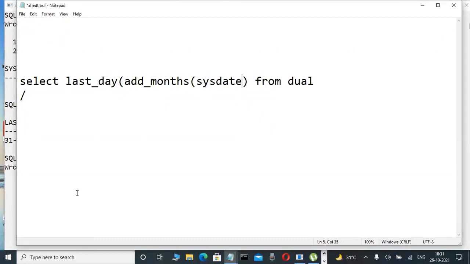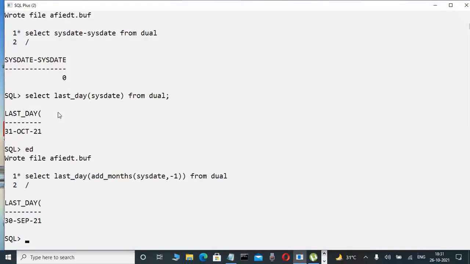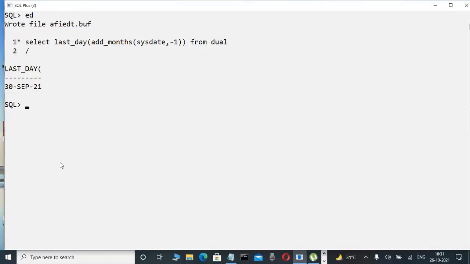Very good. For the previous month, I want control to go to the previous month, which means -1. That's why syntactically it is like this. Here control goes to the previous month, and only in that one, the last day is returned. Previous month's last day it will be returned. Simple. And now previous month's last day means what? 30 September.